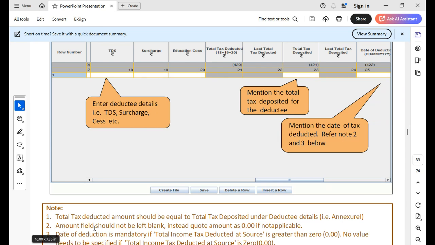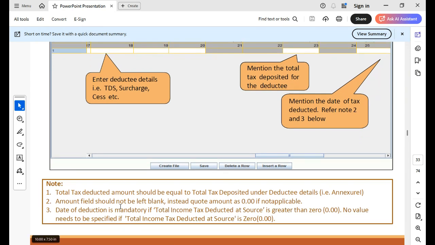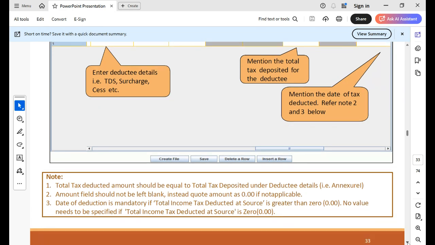It is very clearly given if you download this file. The amount field should not be left blank; instead, put the amount as 00. That means where no amount is there, you have to put 00. Suppose tax is there but no surcharge, no education cess, no health and education cess. In that case, you put 0. That is why this has to be done.